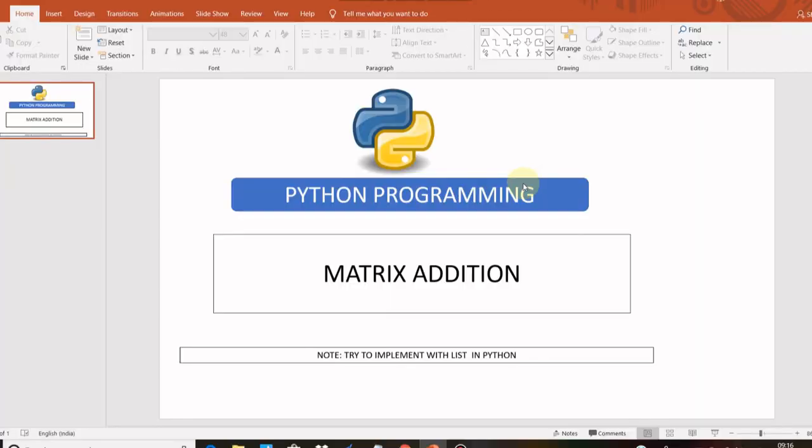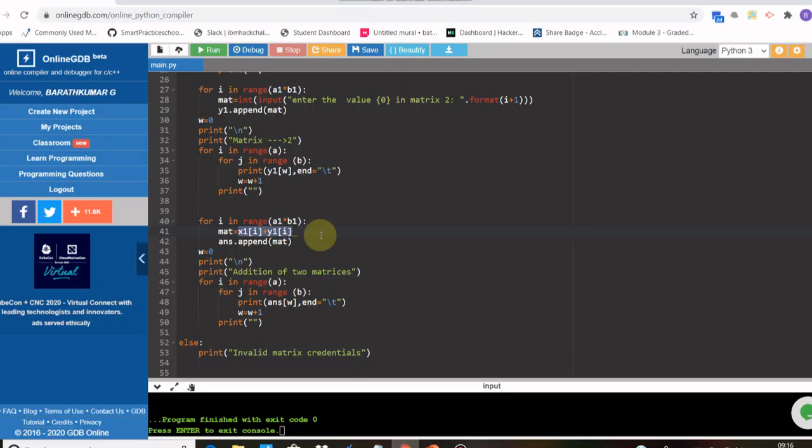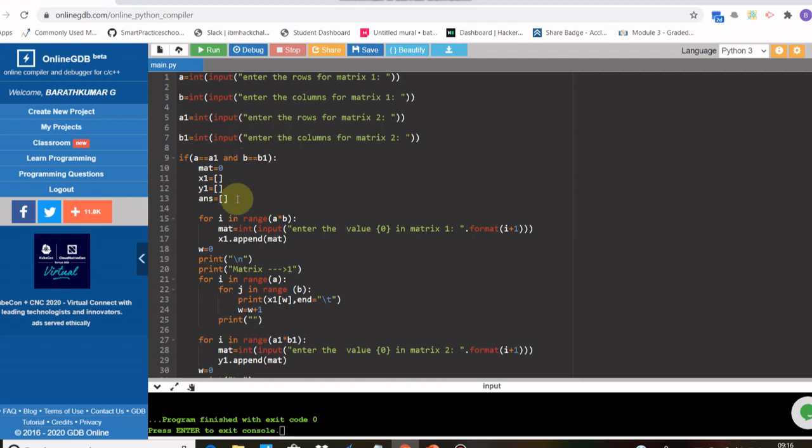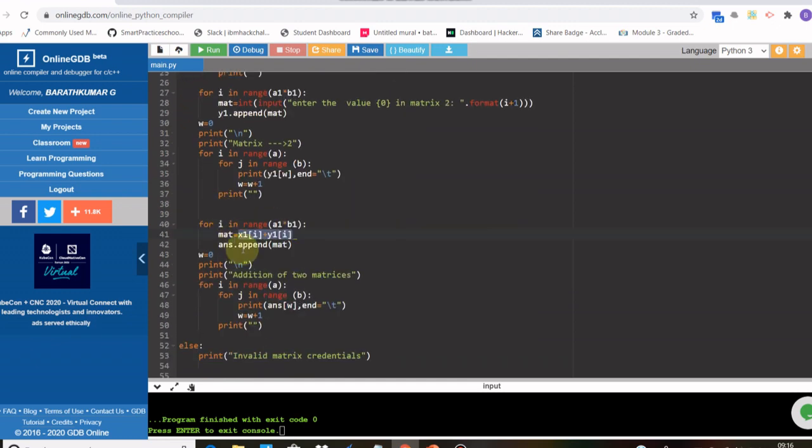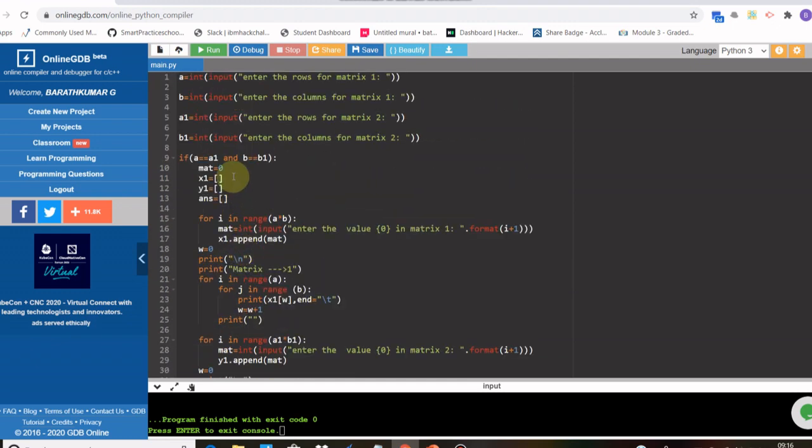Friends, in this video we are going to see how to do matrix addition in Python. I have done the code already, and I'm going to explain what steps are to be followed and how to do it. For this I'm using the online GDB.